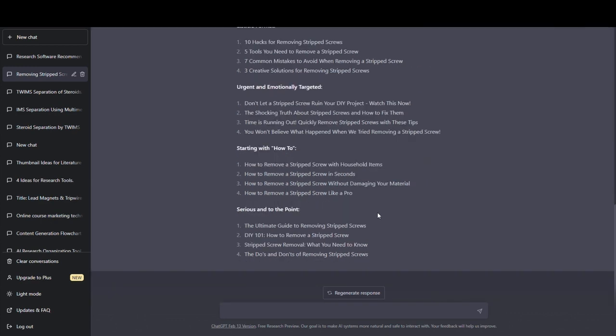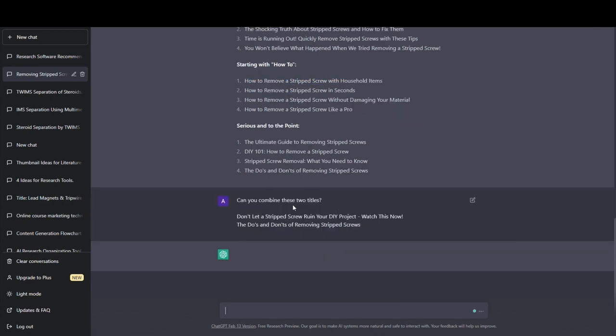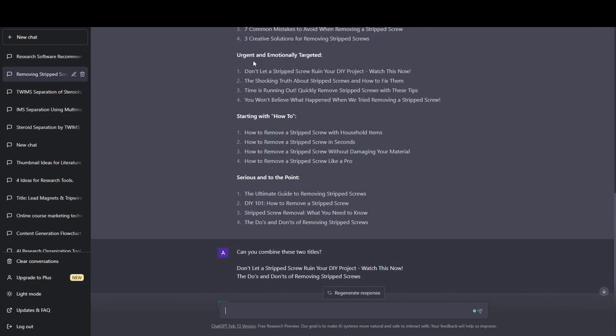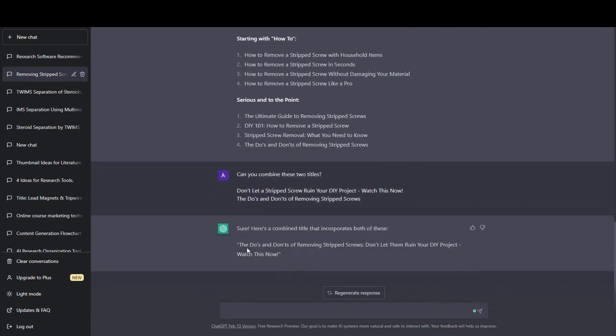And if you like multiple of these titles, you can actually ask it to combine them together. So let's say we really liked number 4 and this one up here, number 1. So I'm going to copy them, and I just asked it to combine these 2 titles and pasted them in. You could try to say number 4 from serious and to the point and number 1 from urgent and emotionally targeted. And sometimes ChatGPT does a good job of this and sometimes it really doesn't.